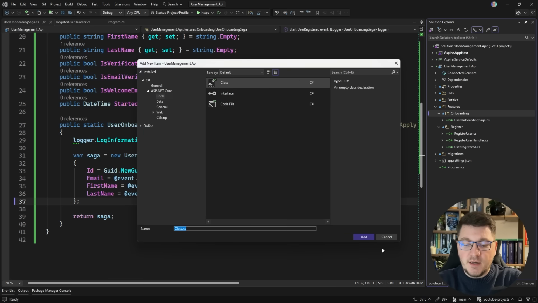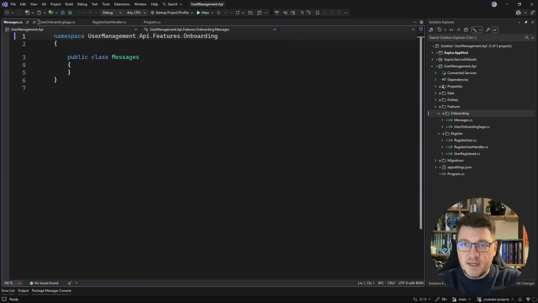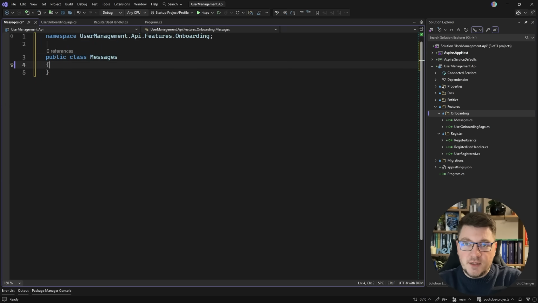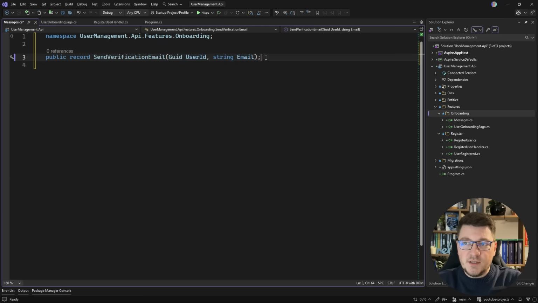Now I'm going to create a class here that I will call messages, and this is just going to be a container for all the message types that I want to publish, with one of the first ones being a send verification email command, where I'm going to specify the user ID and the email.